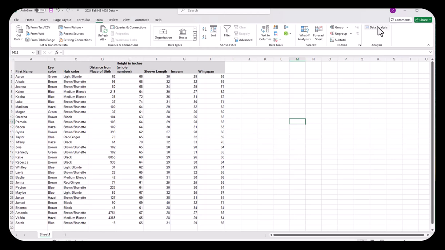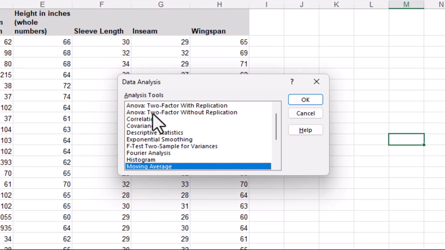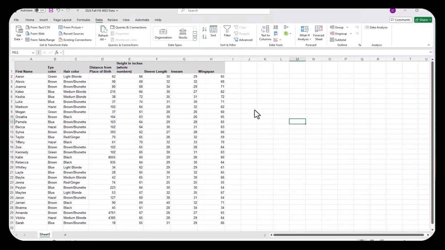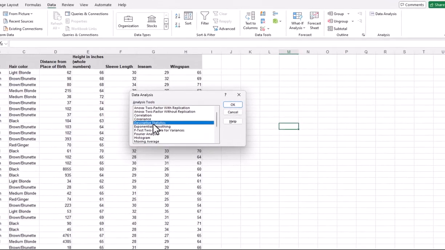If we click on that, then it's going to give you a menu of all the different types of statistics we can use when we're trying to manipulate this data. The first thing that I'm asking you to do is run some descriptive statistics on 5 of the variables. These variables include distance from your place of birth, height, sleeve length, inseam, and wingspan. We could do this individually, but it's much easier if we calculate the descriptive statistics for all of these at once. To do this, you'll go to Data Analysis and then select Descriptive Statistics and click OK.